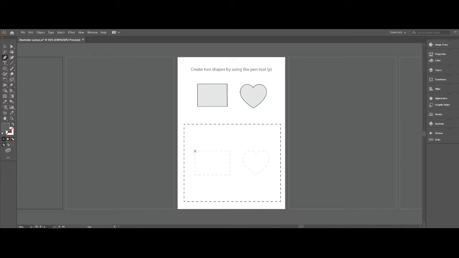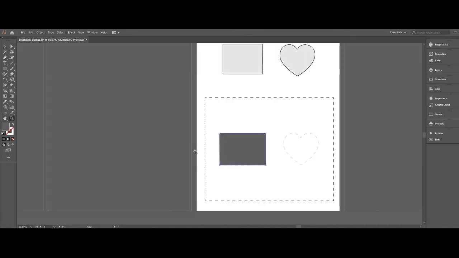In this case, we would like to start in a corner or at a straight line. And in case of a rectangle, it doesn't really matter where you start. So we start here, go to the next one, go to the next one, click. And then as you can see, we zoom in.